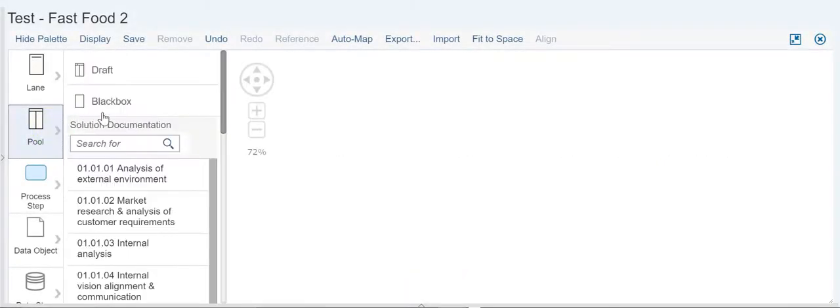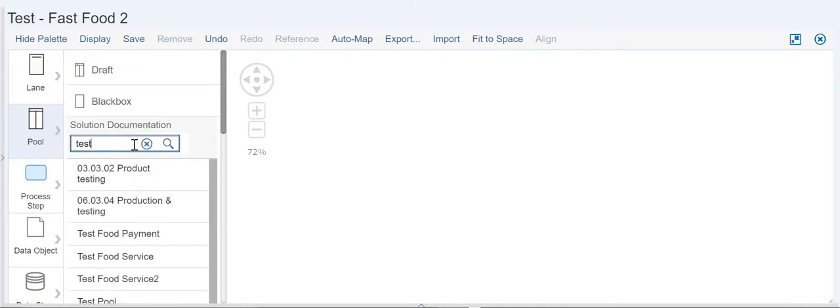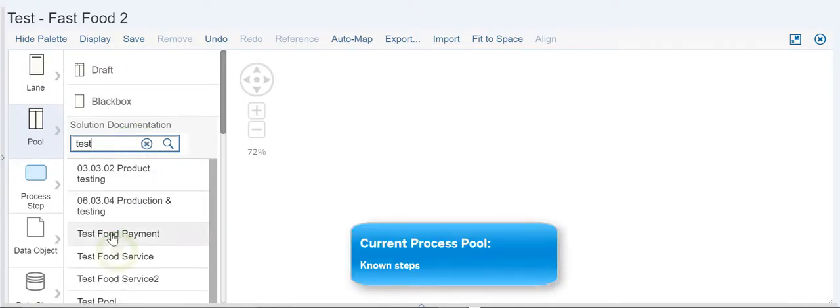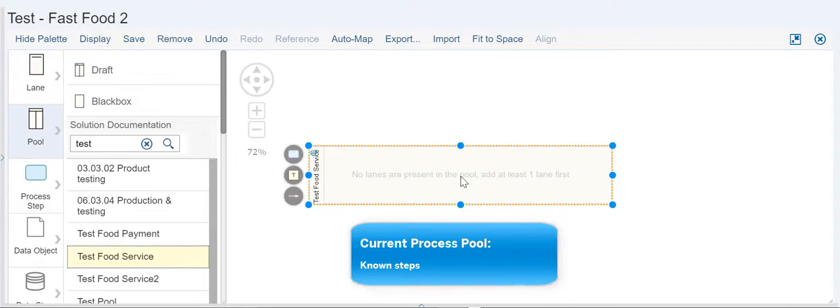Today, I will show how to add multiple pools to a collaboration diagram. This includes, as a new feature for SAP Solution Manager 7.2, multiple current process pools. First, I add a current process pool to the canvas.